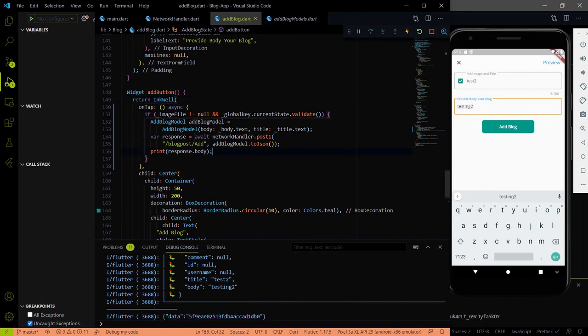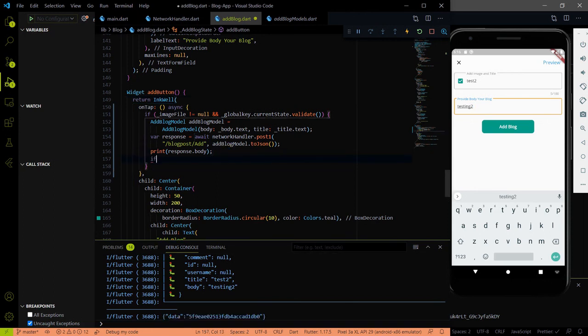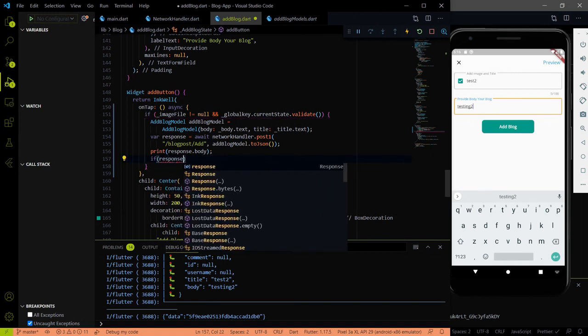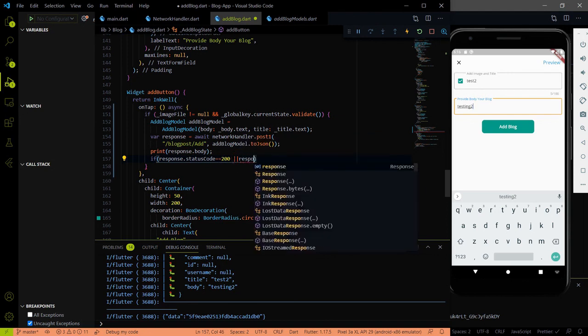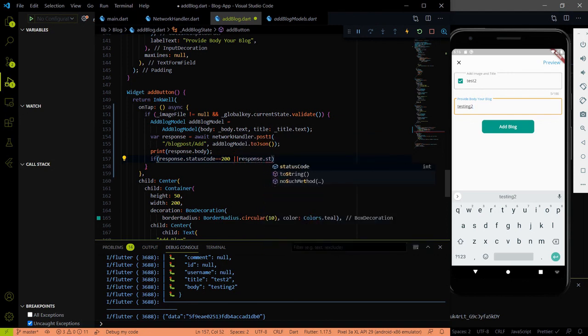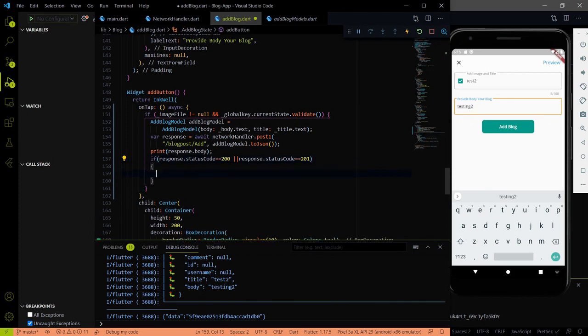So here I will use the response first. If the response has the status code 200, which means the posting is successful, which means the REST API call was successful, or the response dot status code 201, then we will call the endpoint of the cover image.